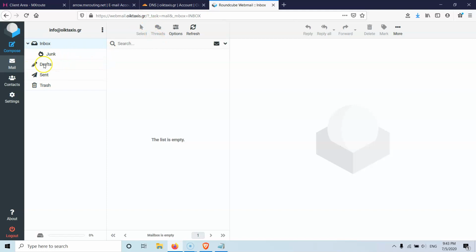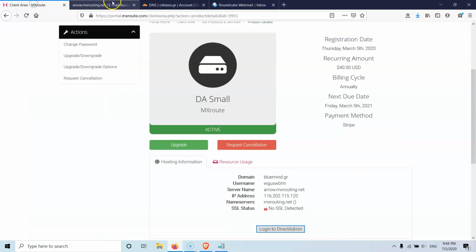So here you can see the inbox, the draft, the sent, the trash, and everything else. And of course here you can go and delete the emails that you don't want, so the mailbox will not go over your quota.